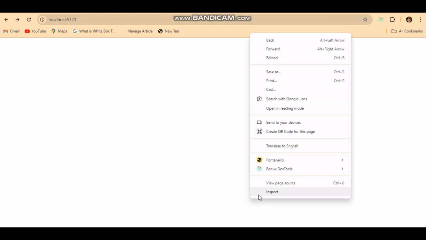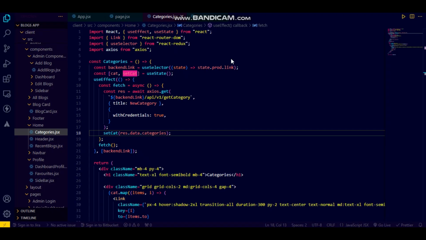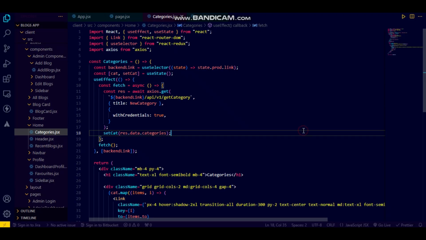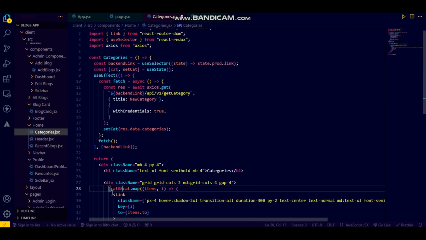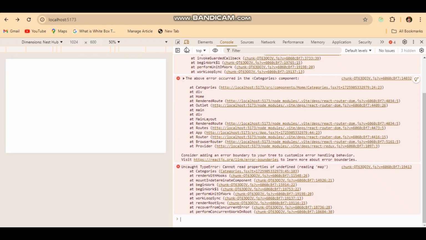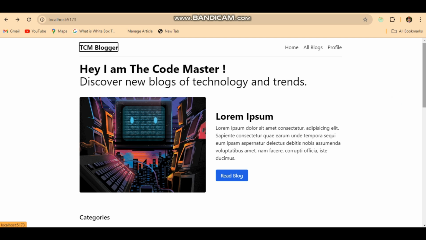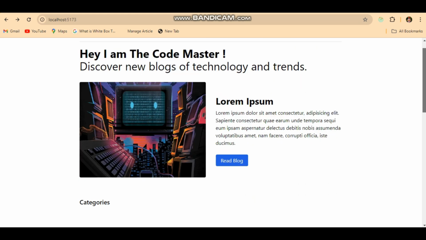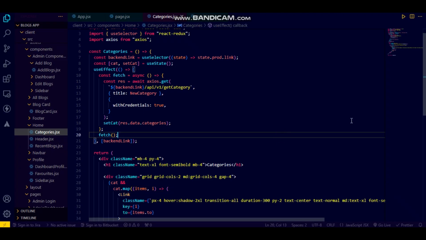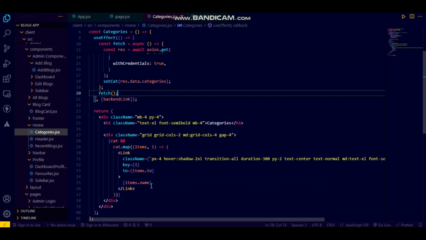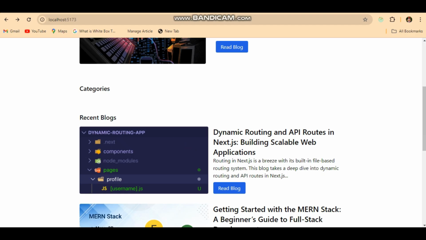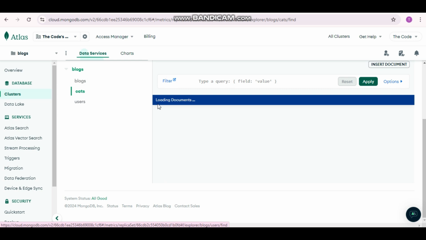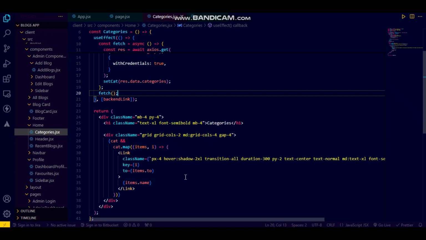Let me inspect the error properly. Console. Undefined reading map. Okay, undefined reading map. So I can say cat and cat.map. Okay, I'm not able to see the categories here now. Why I'm not able to see the categories is basically cat and cat.map. I am not having items.name. That is something else which I did. So let me go to the cats. What is the title I have given? I think that is a title basically. cats.title, okay.